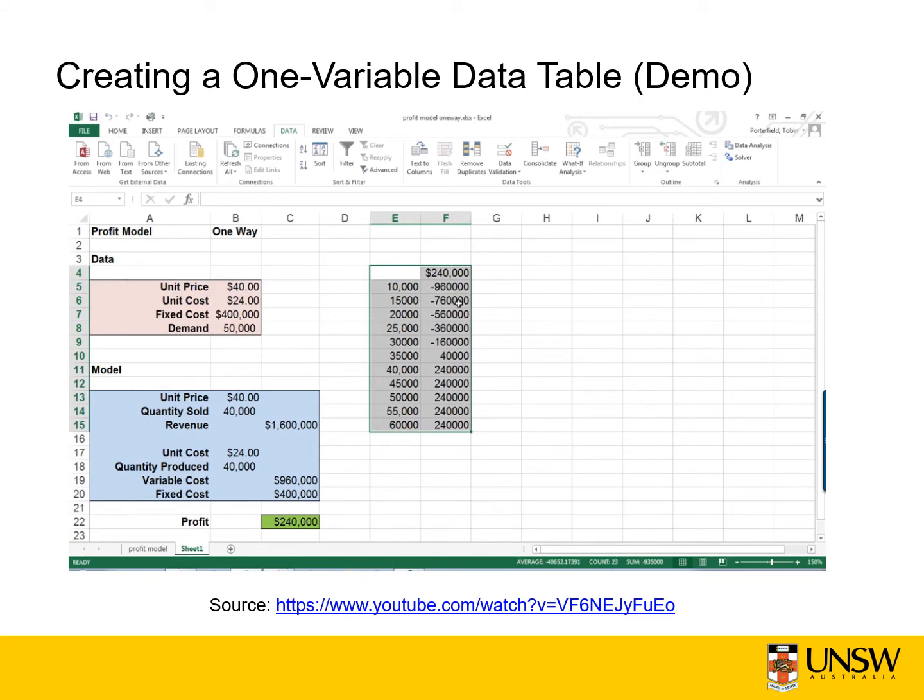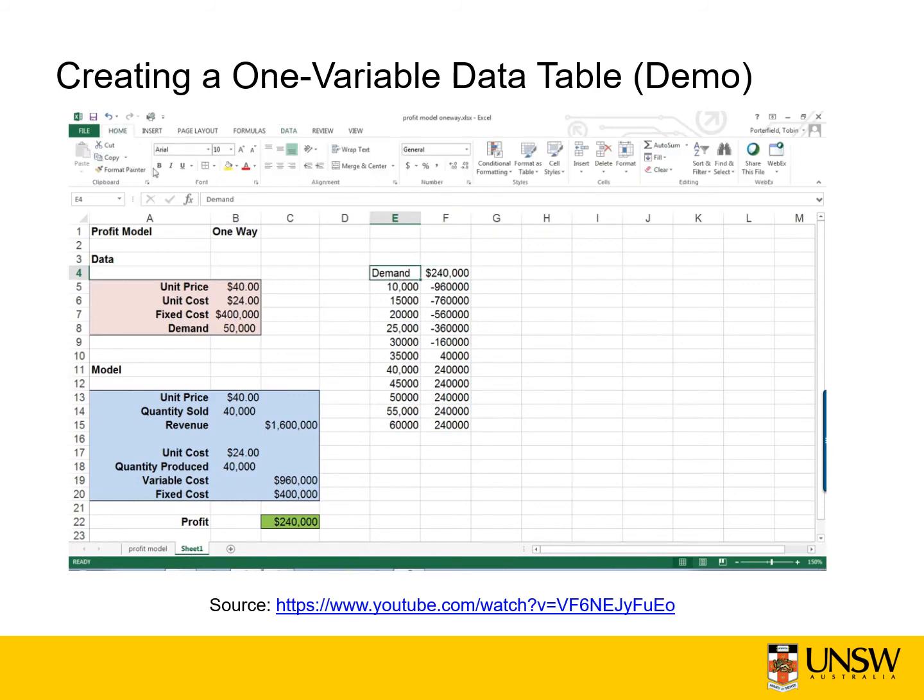And there it is. So our profit at a demand, I'm going to put some titles in here, demand. Go ahead and center that up. And this is the profit calculation.